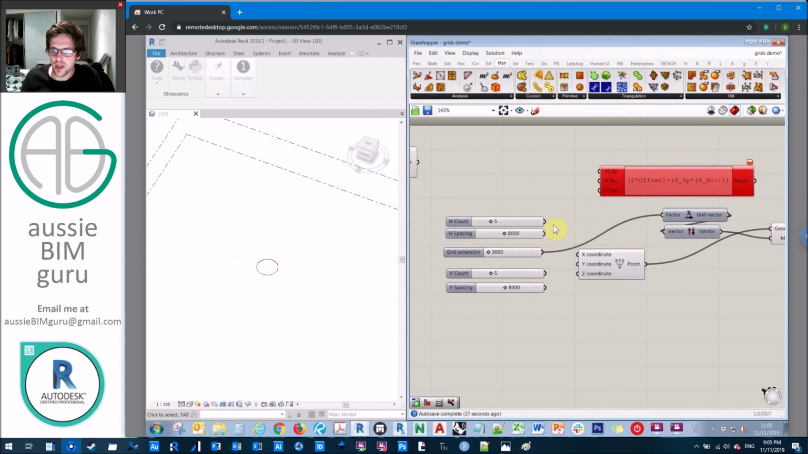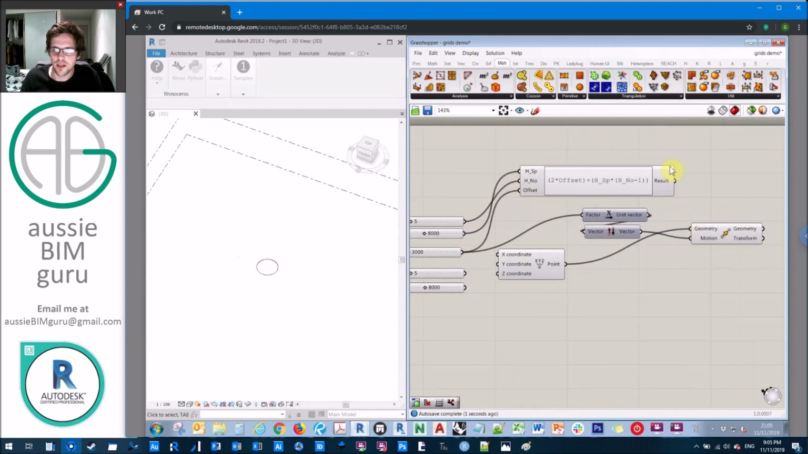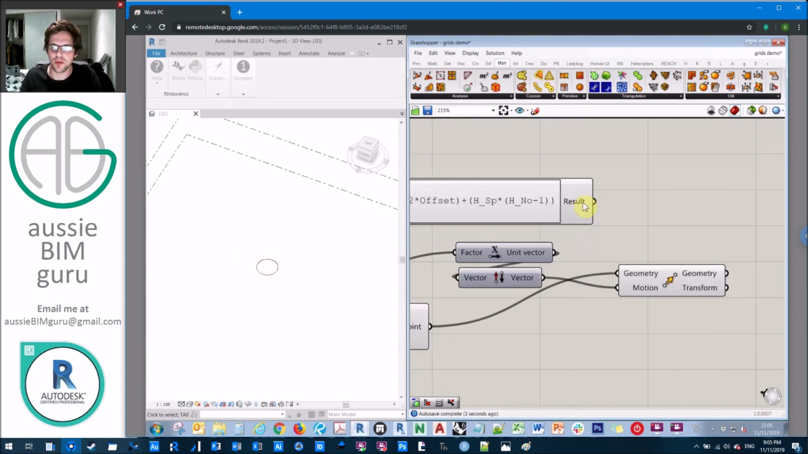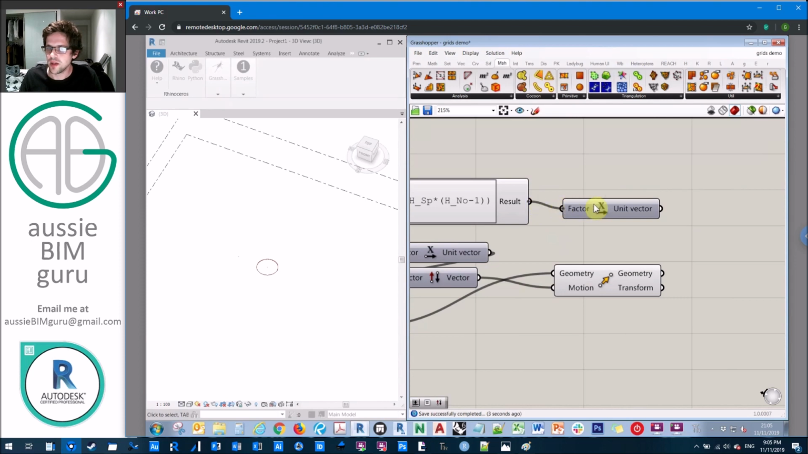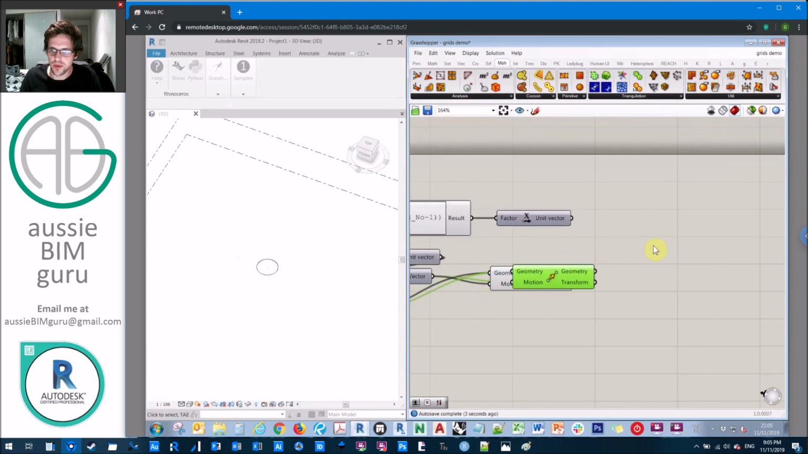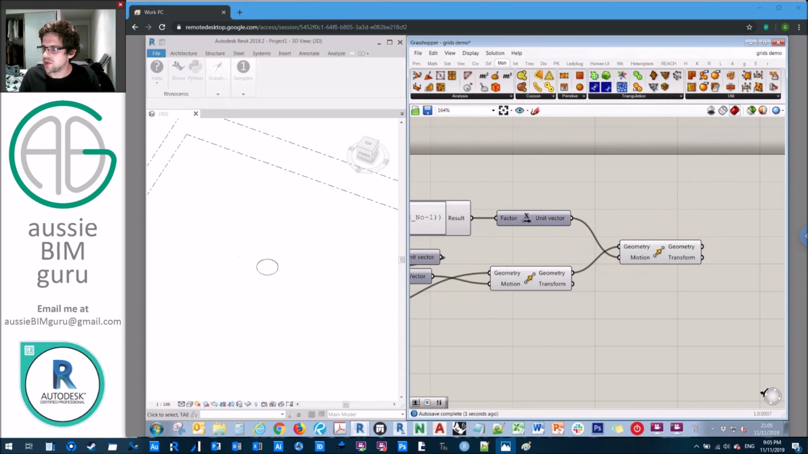So we've got a horizontal spacing, a number of horizontal grids, and our offset. And you'll see now that this formula is satisfied at this point. And this is essentially the length of our line. So what we're going to do is move in the x vector direction by that factor. And we're going to move our first point that we just translated to the left, all the way over to the right. So now we have 2 points that we can connect.